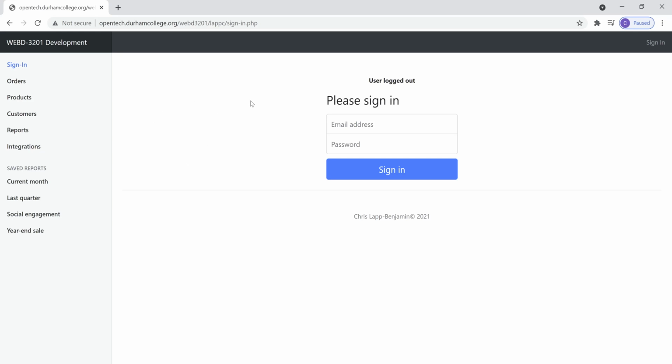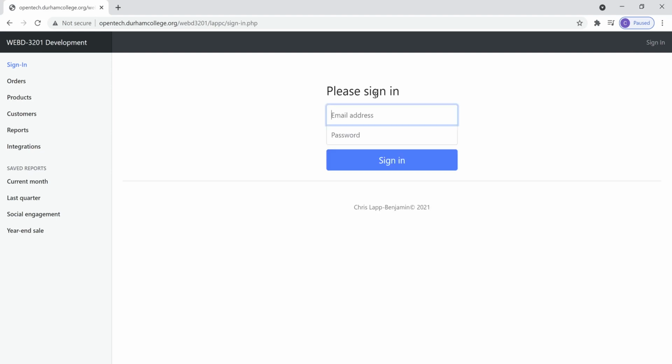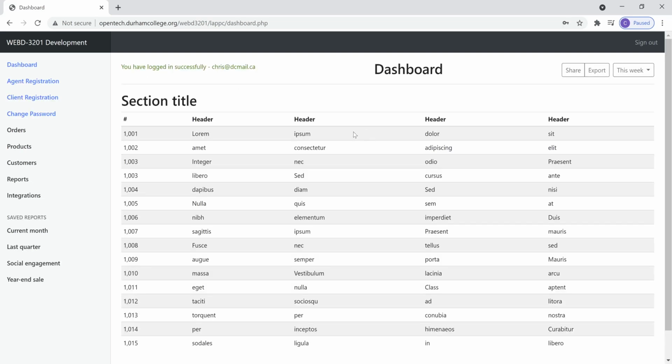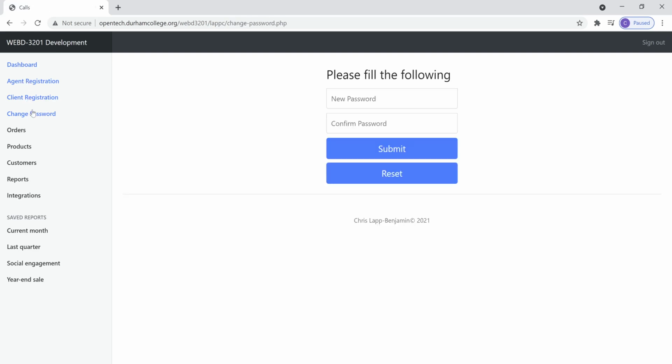First I just wanted to show an example of signing in on my website as an administrator. I have the flash message there that works properly now. I fixed that. And I just want to show that as I'm logged in as an administrator, you can go to the sales agent registration page, the client registration page, and the change password page.